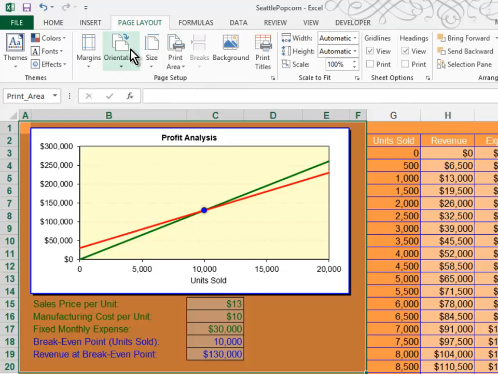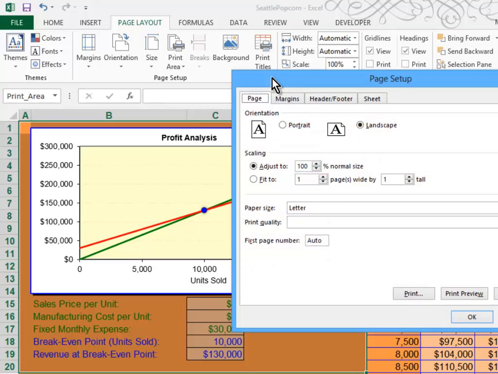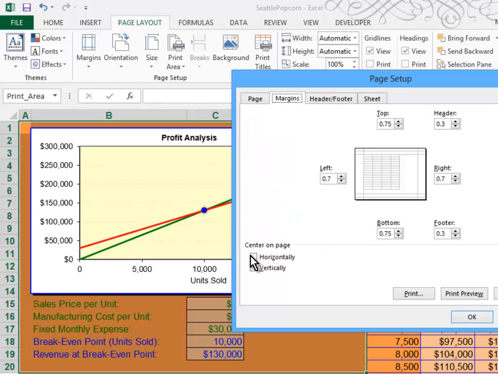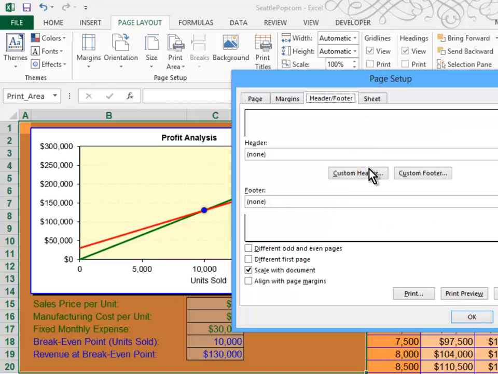Now before we print, we want to change the orientation to landscape, and we also want to do a header and footer. So I'm going to click on the More button, and looking under the margins, this is where we can center the printout horizontally and vertically on the page. This tab will take me to the header and footer.